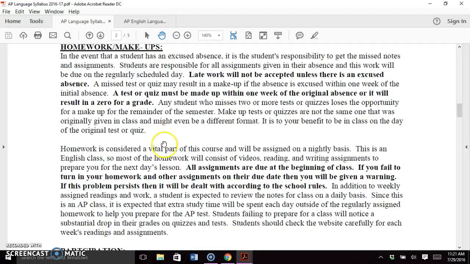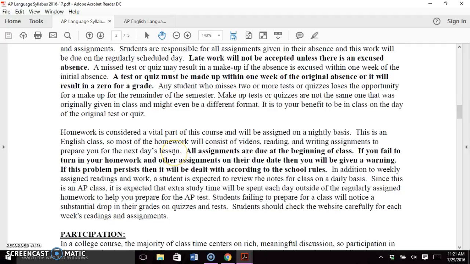Okay, homework. Yes, there will be a lot of homework for this class. Most of it is writing and reading things and watching videos. Okay, all assignments are due at the beginning of class unless I say differently. So if there's homework the night before and you walk into class, you'll sit down, you'll put it either in the basket, which I'll show you the first couple of days of class, or you will open your notebook and we'll walk around and check and we'll use it as a discussion point to start the class.